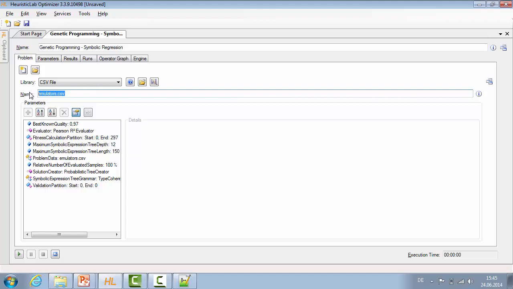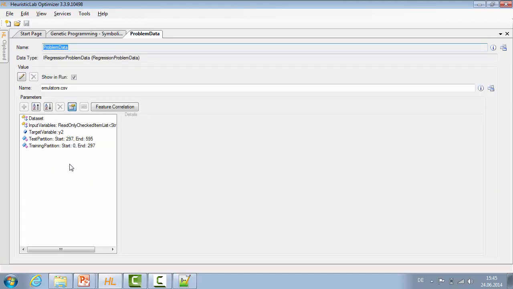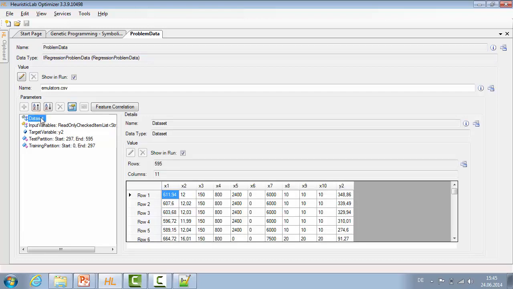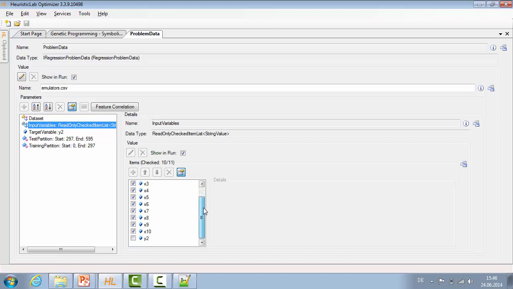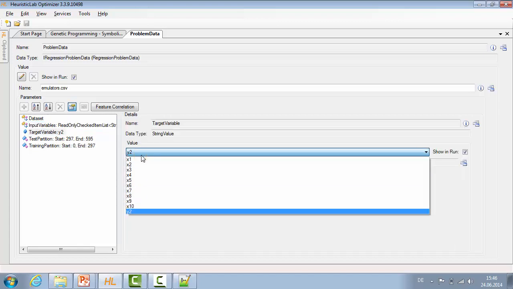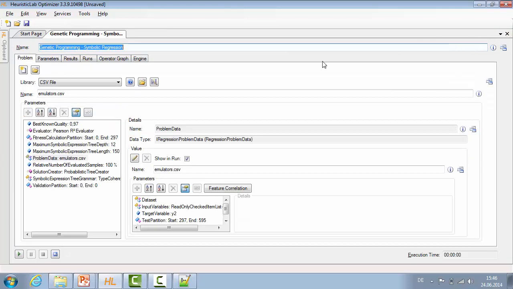By double-clicking on the problem data parameter, it is opened in a new view to allow easier configuration. We quickly inspect the data by clicking on the dataset and see that it contains around 600 observations and 11 variables. In this view, we can also adjust the set of input variables and select the target variable. Now we are ready to start the optimization by clicking on the Play button.